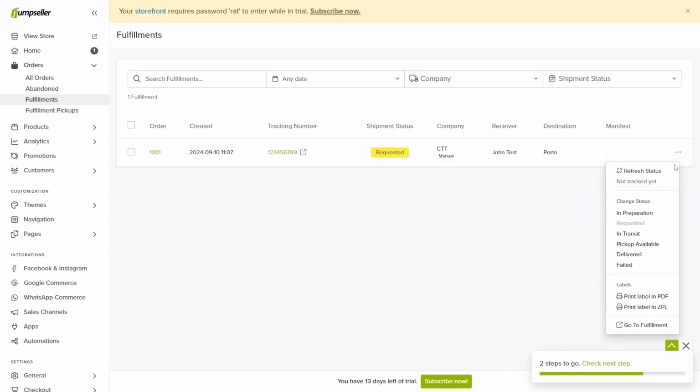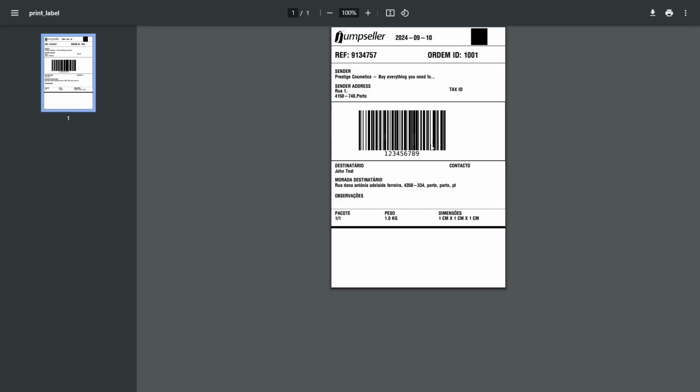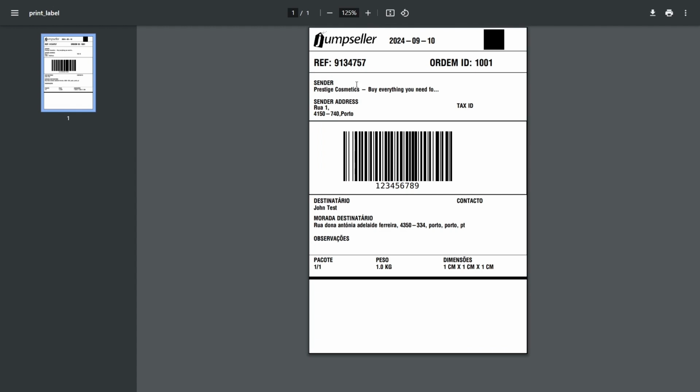Now that we have fulfilled the order, we can see the label here and print it. In this case, as it's a manual fulfillment, it won't be associated with any shipping company, but it will still have all the shipping information as an indication. If I had used integrated fulfillment, for example, the label would be certified by the company.